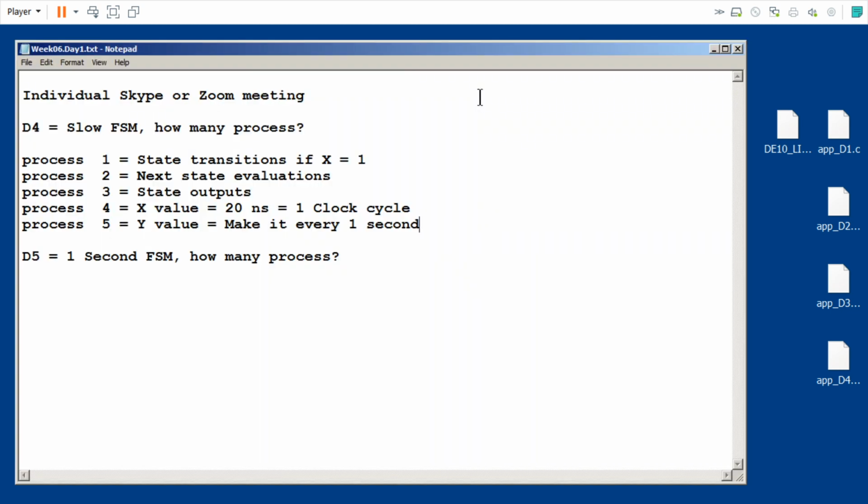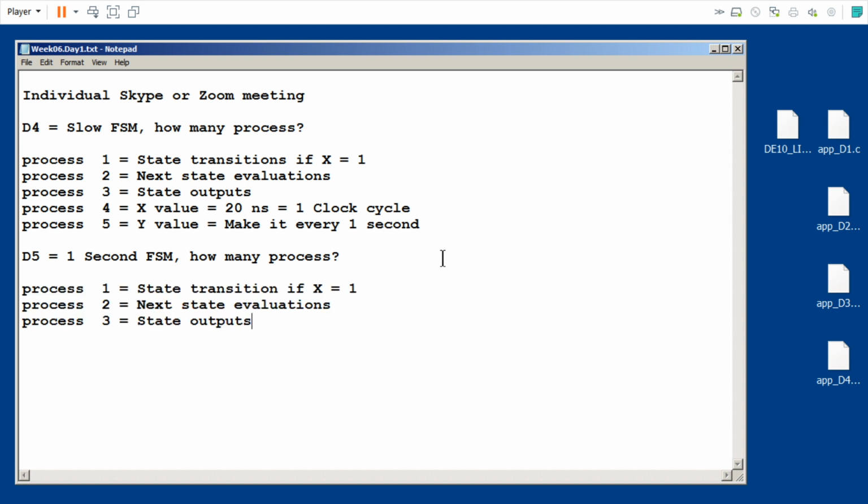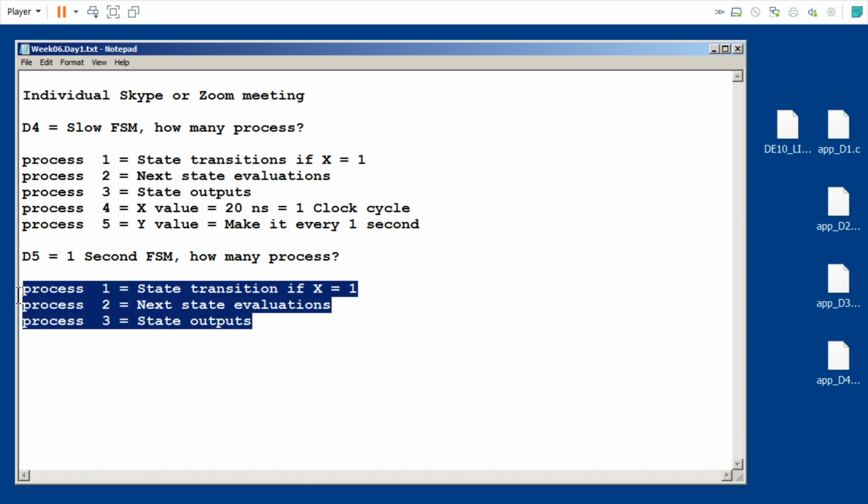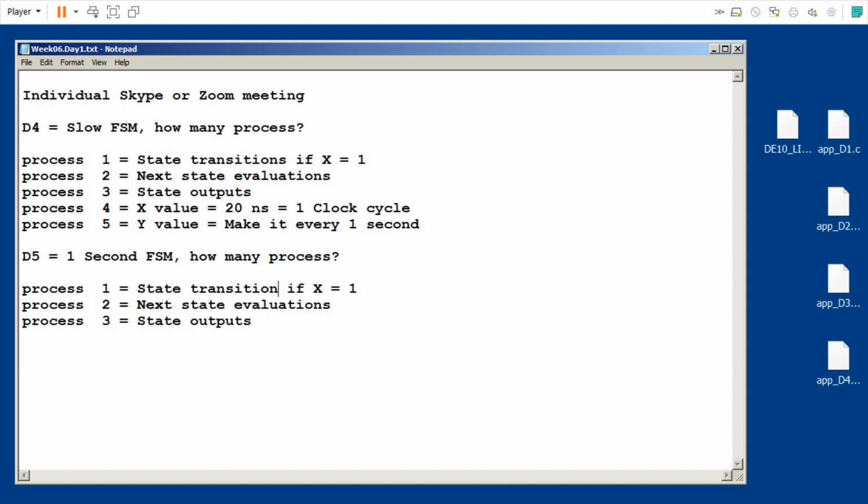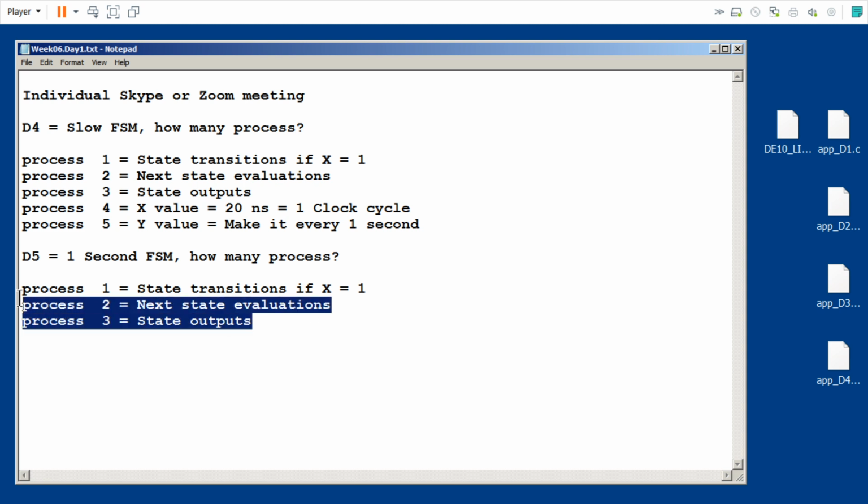Now we know nothing should be changing at the less than 1 second interval. So you still have process 1, 2, and 3. Okay, you have that. So this means your only transition state if x is equal to 1. You are going to transition states only if x equals 1. But this only represents the seconds.